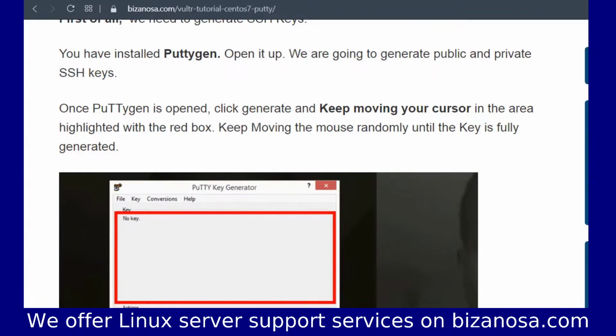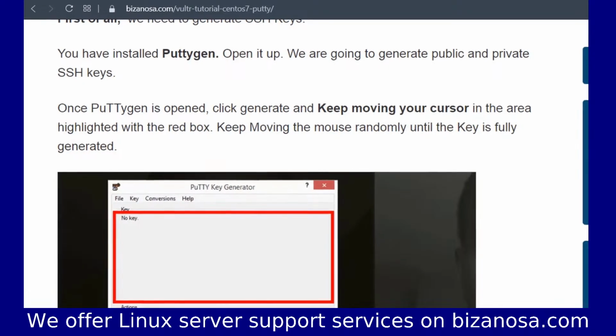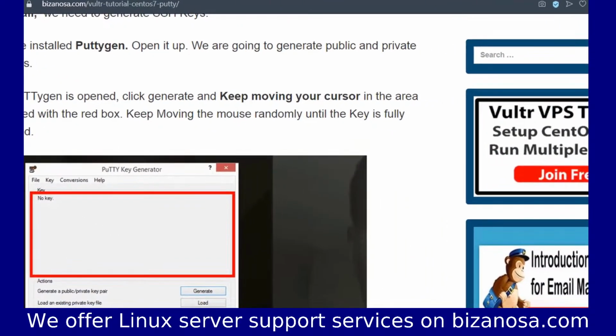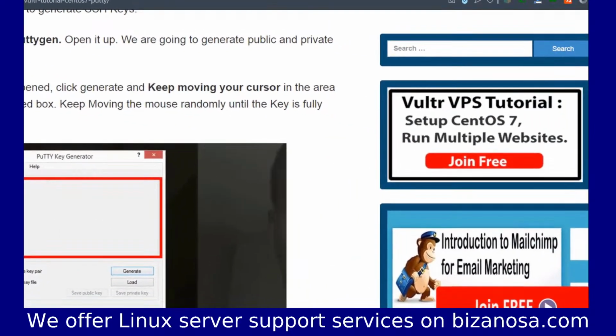To generate your SSH keys, you're going to need to open PuTTYgen. What you need is a private key and a public key. The private key will be on your computer, and that's the one you're going to use to log in via PuTTY. The public key, we're going to add to our server, and once it is on our server, we can use the private key on our computer to log in. You're going to see how to do all that in this video. So let's go ahead and generate our public and private key.